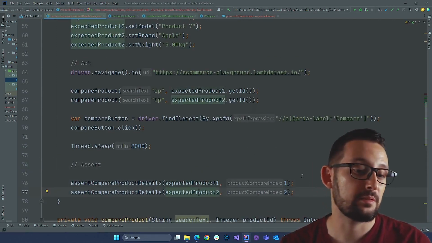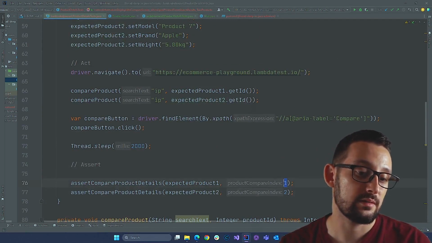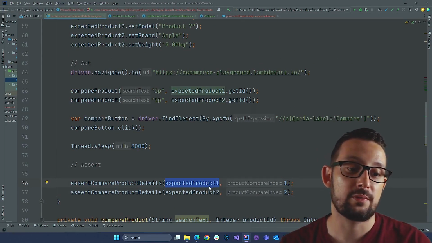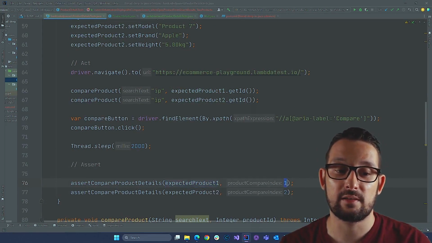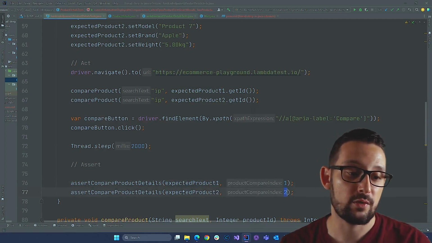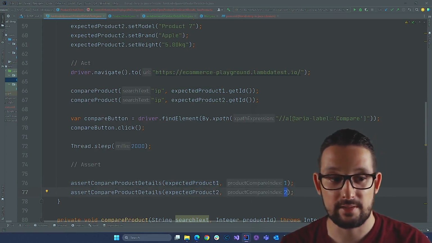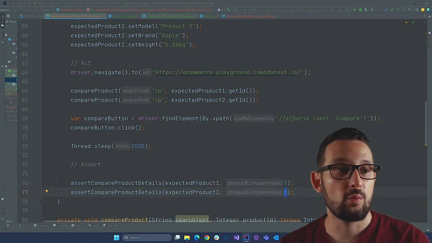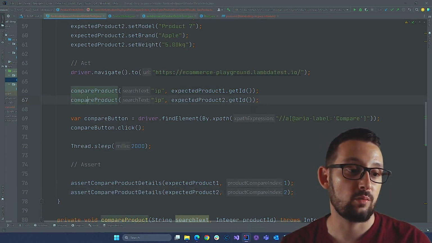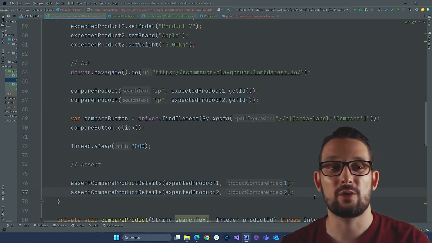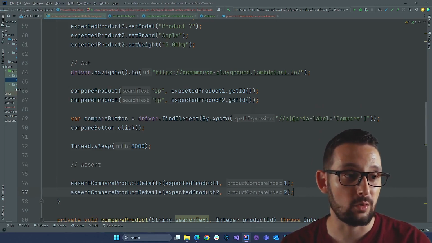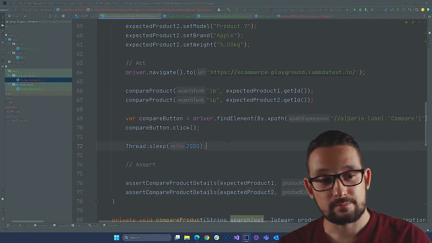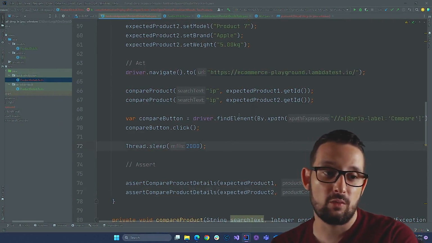Expected product 1, expected product true, and we're saying for the first expected product, compare it with column 1, and then for the second with the second column. That's all. If we have more products that have been added, we will just add them here. One more time we're going to compare them, and one more time we're going to assert them. That's all. And now, if you execute this test, what is the big problem?